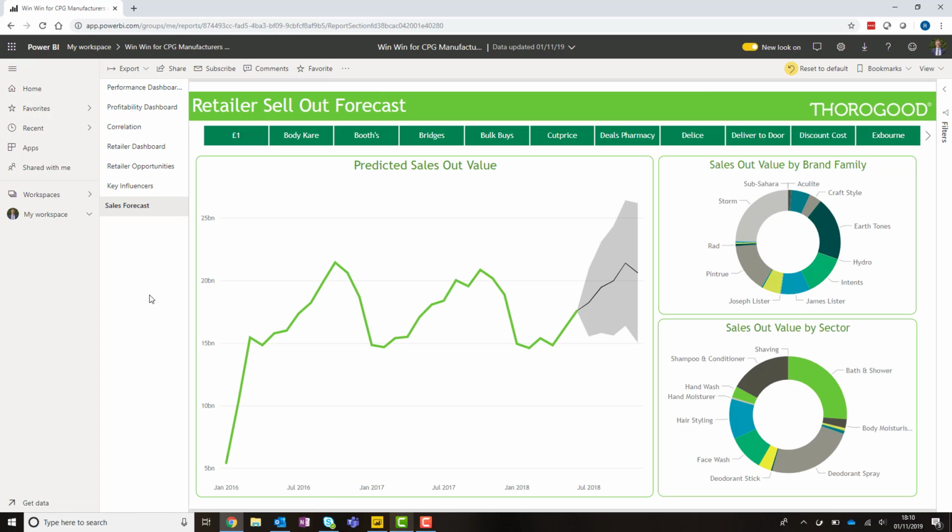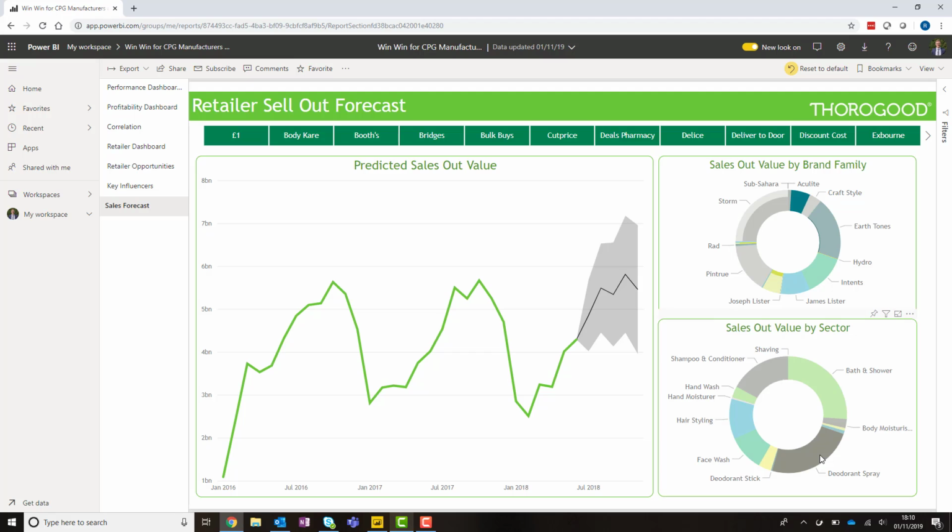Finally, this page forecasts the future sales value for my selected customers. It also displays the corresponding confidence levels. You can select a particular brand family or category, say deodorant spray, and you can see that the forecast is refreshed based on just that data.